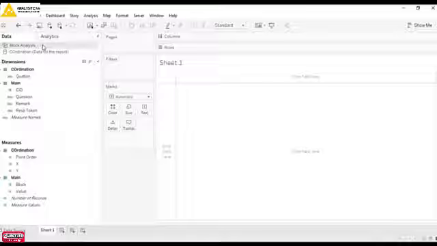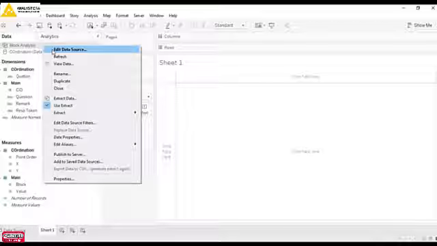Now block analysis: if I right click here, you see there's an option to edit data source. What it does is move you back to the data source window where you can see the data. Then you have a refresh.